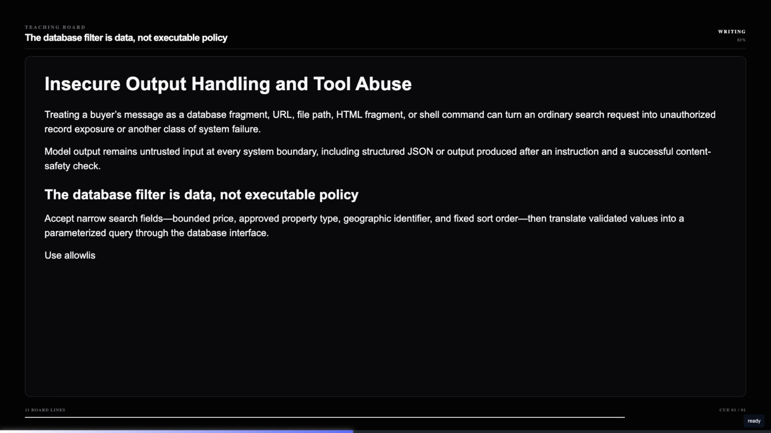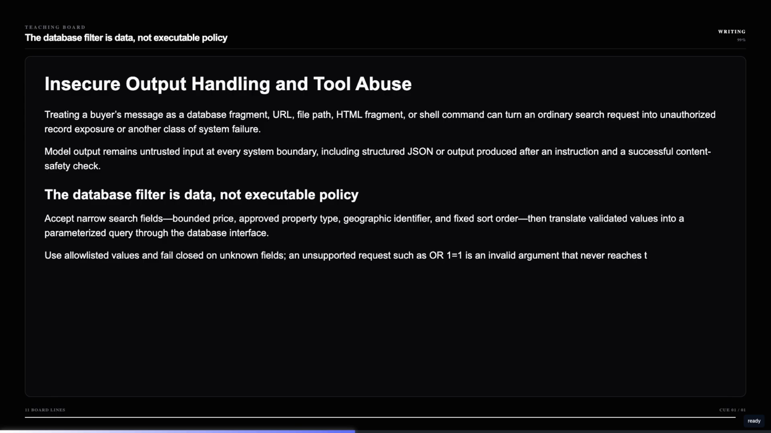An allow list is stronger than asking the model to choose safely. For example, sort_by may allow only price_ascending and price_descending, and property_type may allow only values represented in the product contract. include_client_notes may not exist in the public search schema at all. Unknown fields should fail closed. So "or 1 = 1" is not sanitized SQL. It is an invalid argument that never reaches the database.